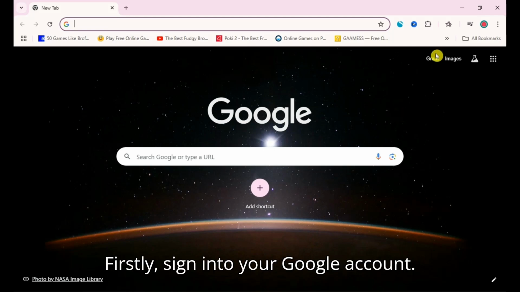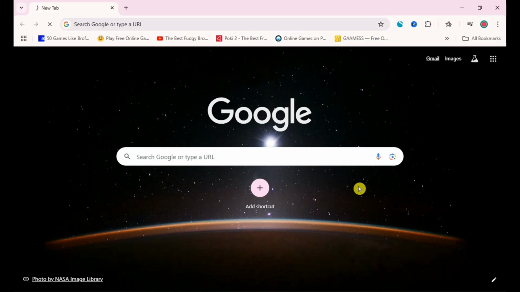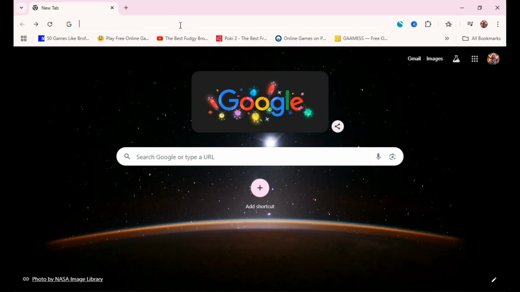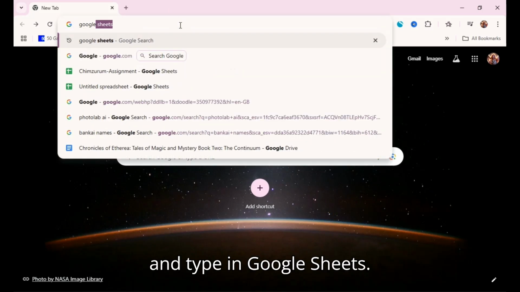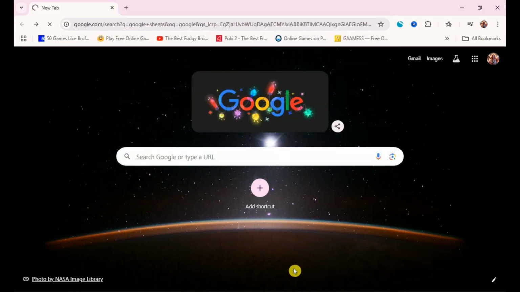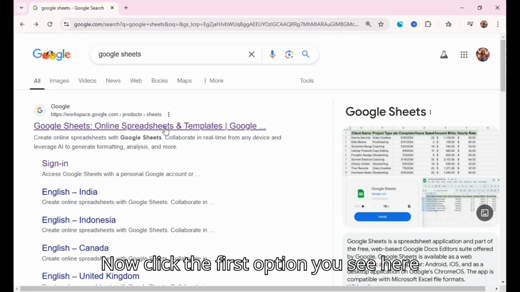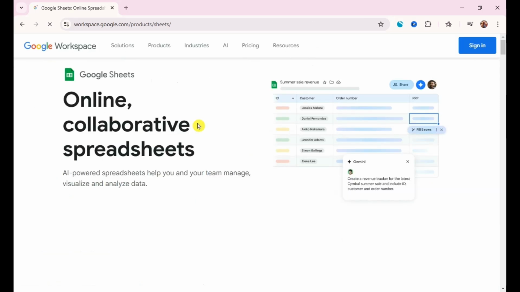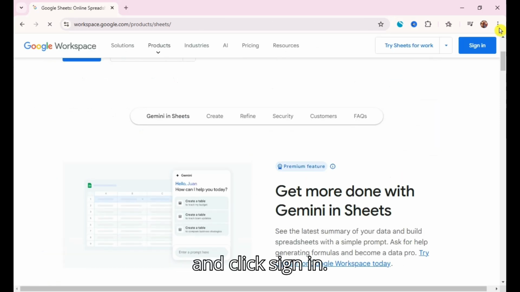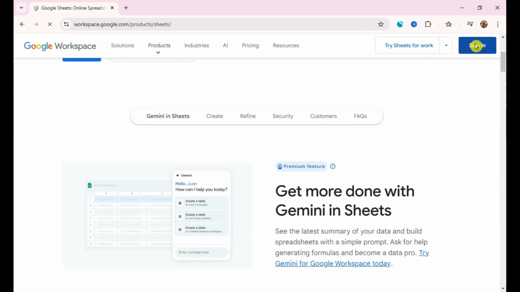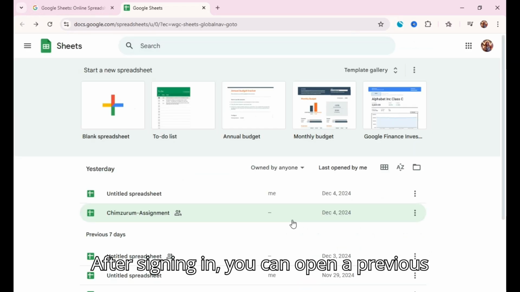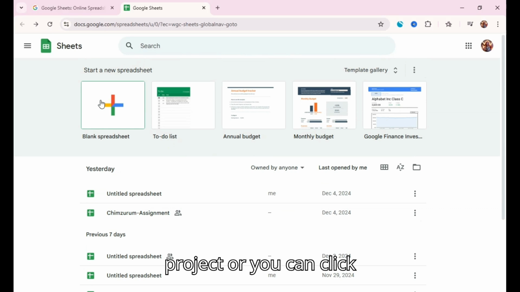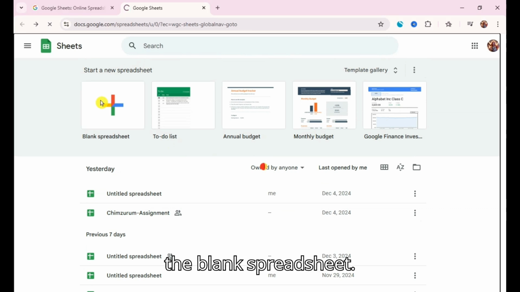Firstly, sign into your Google account. After signing in, go to the search bar and type in Google Sheets. Now click the first option you see here and click Sign in. After signing in, you can open a previous project or you can click the blank spreadsheet.